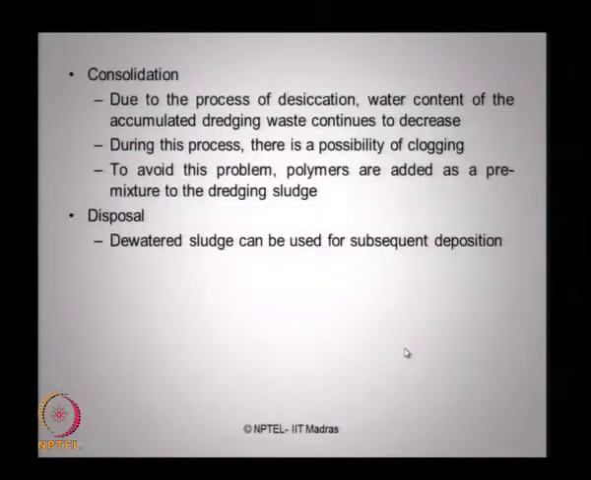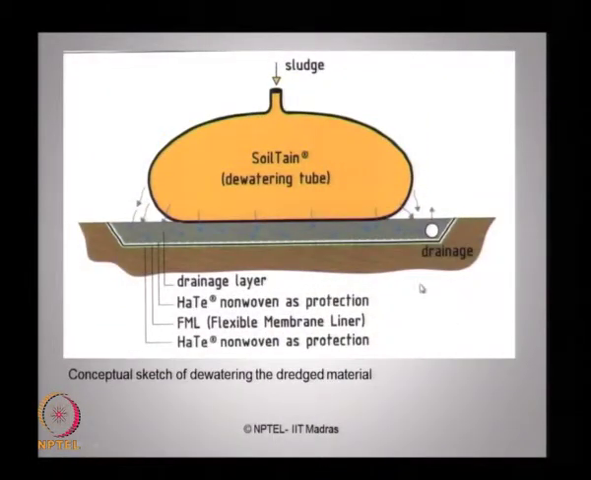This is a schematic conceptual sketch which shows how dewatering takes place from the dredged material. When you fill up the dredged sludge inside the dewatering tube, because of the pores present in the tube, the water exits the tube, which compacts the sludge and forms a cake inside.